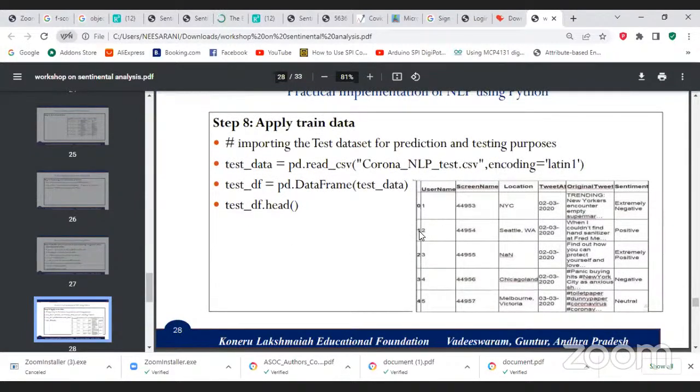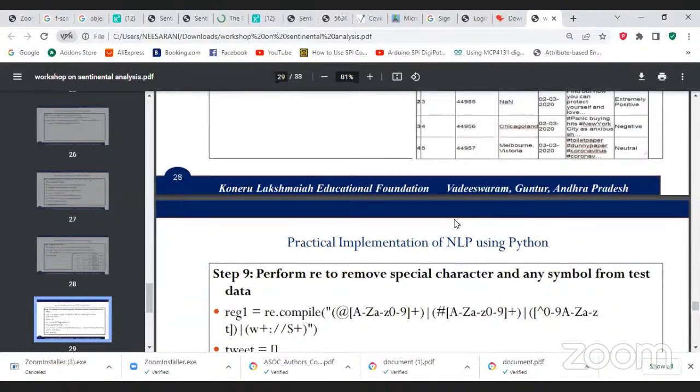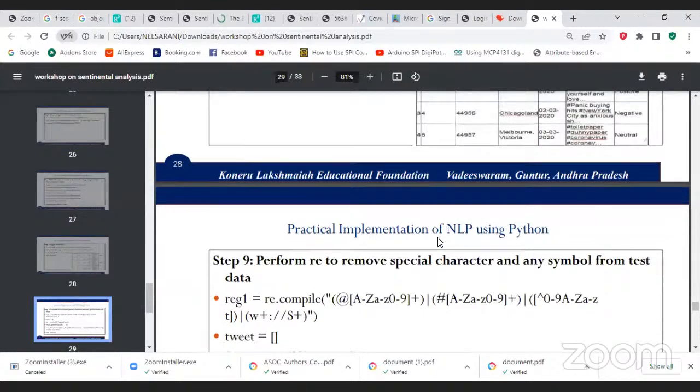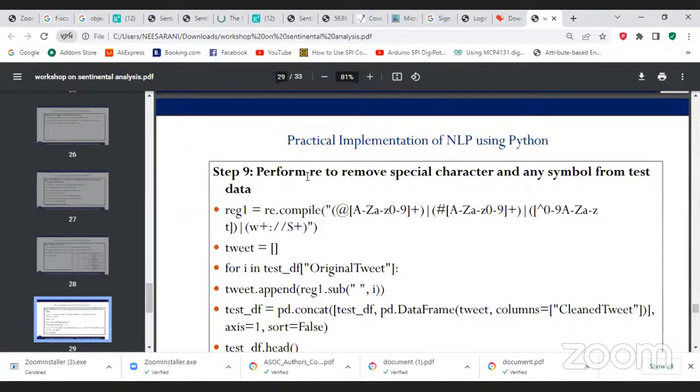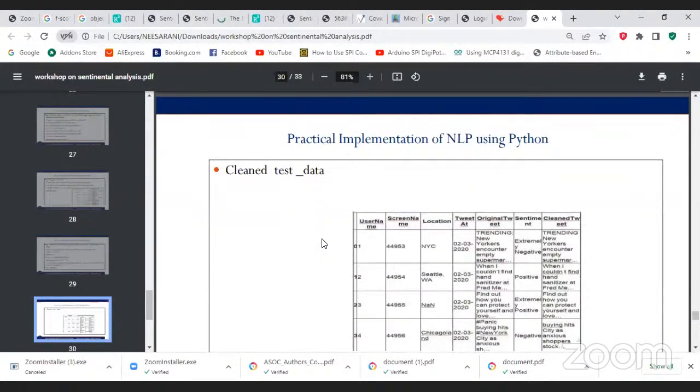I'm going to take a new file or new set of tweets, and this is the text data that I have taken. Whatever you did in the training session, I'm going to repeat for the testing, and finally I'm going to predict the accuracy between the training and testing data. I'm going to use the re library to remove special characters and symbols. Everything you did in the training stage, I'm going to do again in the testing phase. This way I get the cleaned data.